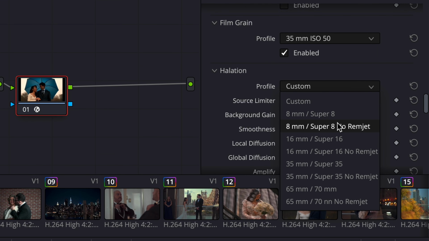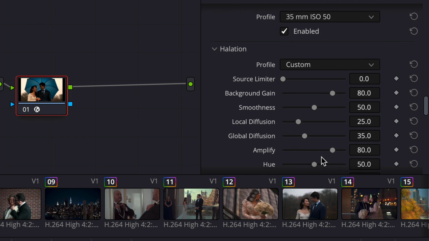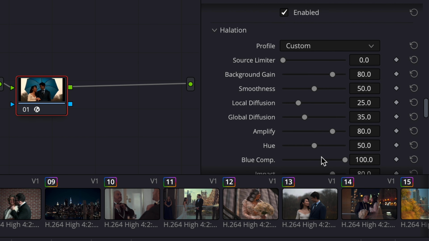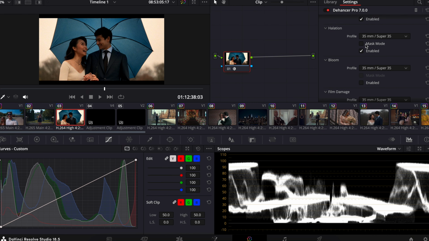Now if you really wanna get super precise with it, you can come up here to custom, and you have all the sliders in the world to play with and really dial in that film grain exactly how you want it. Me, I just go with one of the presets, and I'm happy with the results.